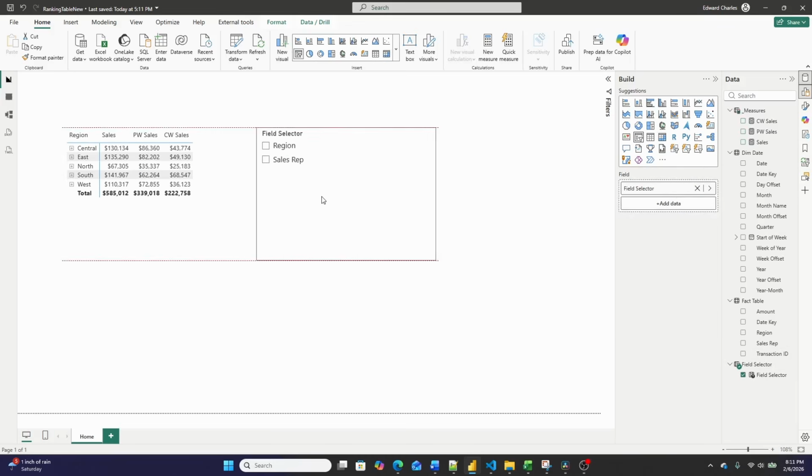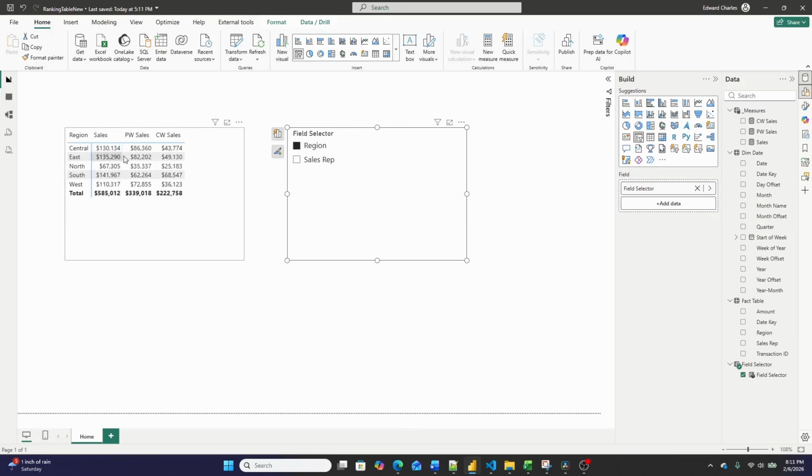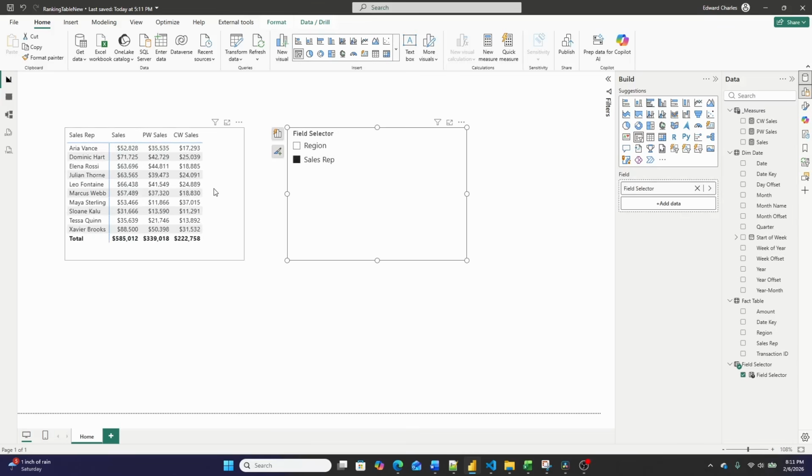Now, with nothing selected in the slicer, it looks exactly like how our other pivot table did. However, if we were to select region, all of a sudden it only contains the region. And if we were to select sales rep, all of a sudden it only contains sales rep. So this is looking a lot better.